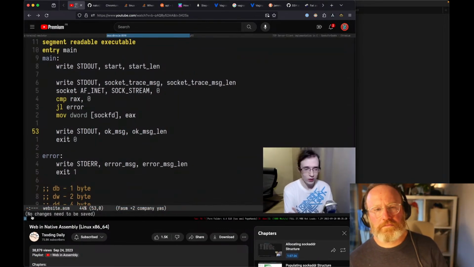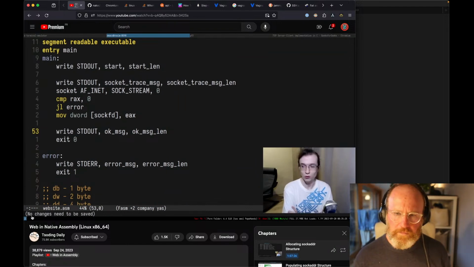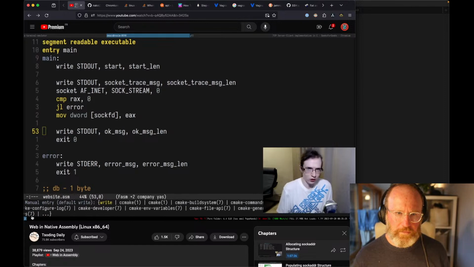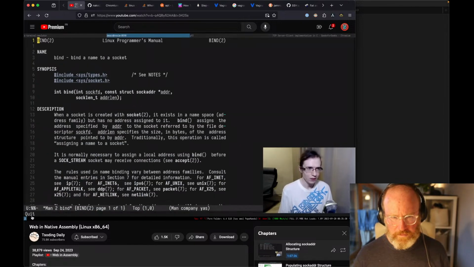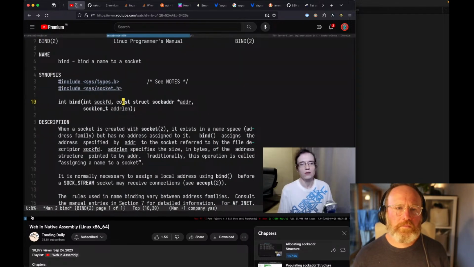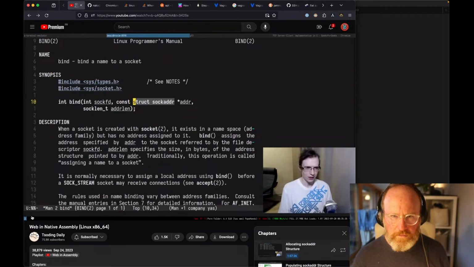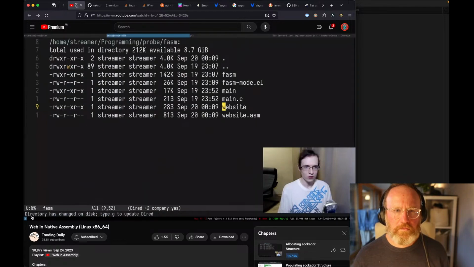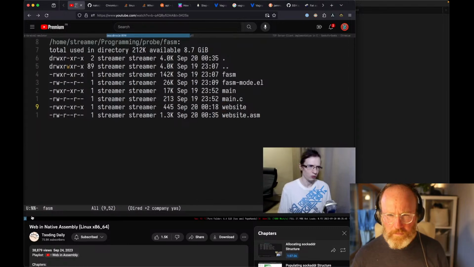What we need to do, we need to allocate a little bit of memory for the structure. So first of all, we need to understand what kind of structure we have to allocate, right? So if we take a look at the definition of bind, we have a struct sockaddr. We can try to find the definition of the structure. I don't really want to search for it in my local source code because it's kind of difficult to find anything in there because it's glibc.